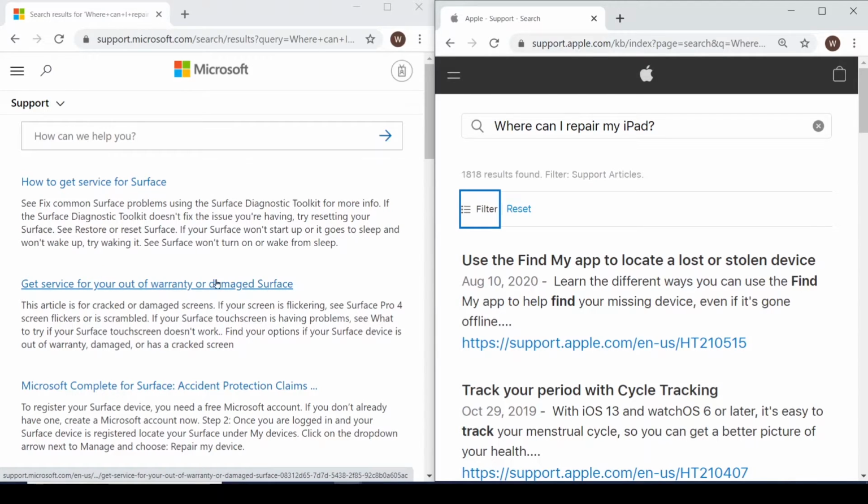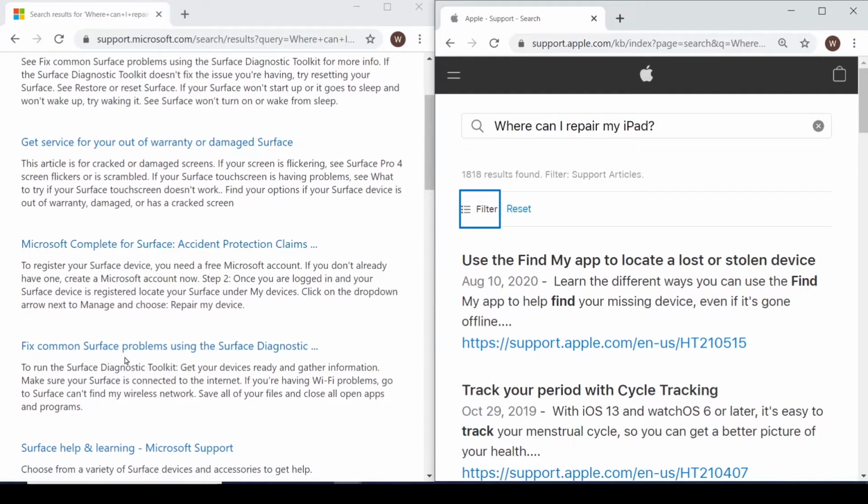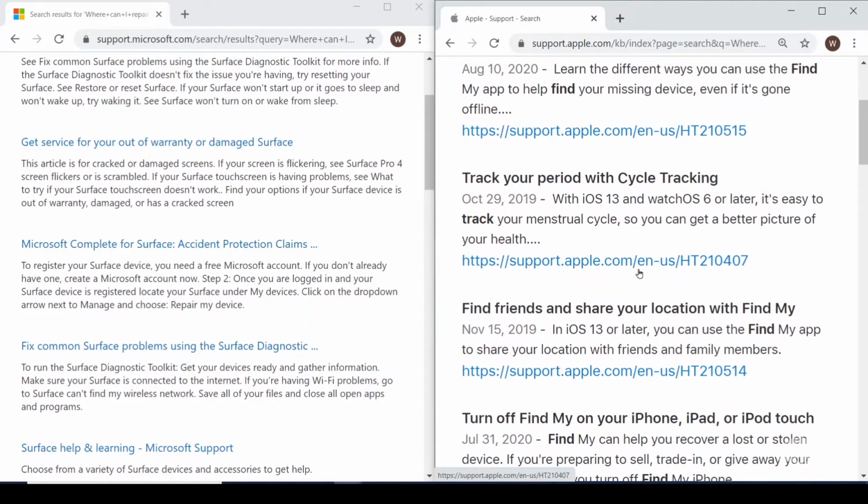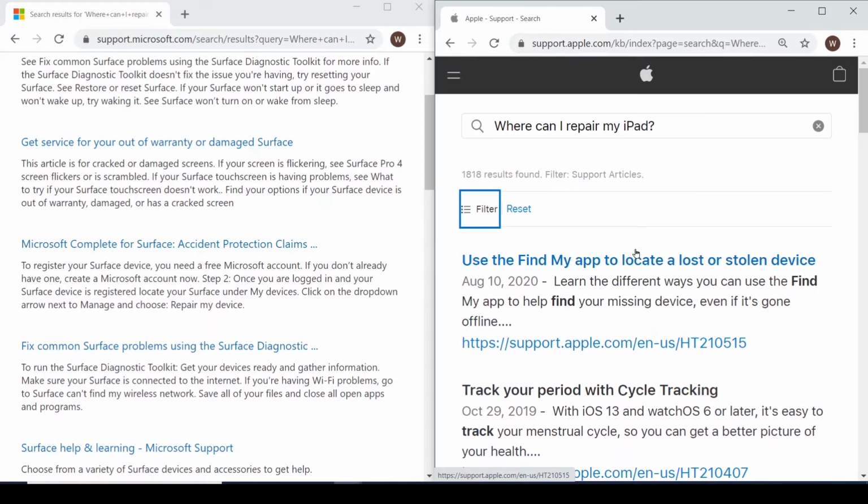Get service for your out of warranty or damaged Surface. Microsoft Complete for Surface accident protection claims. So how to get service for an older or damaged device, and where can I investigate accident protection claims. On Apple's website, use the Find My app to locate a lost or stolen device, track your period with cycle tracking, find friends and share your location. So these search results don't seem to answer the question, where can I repair my iPad?